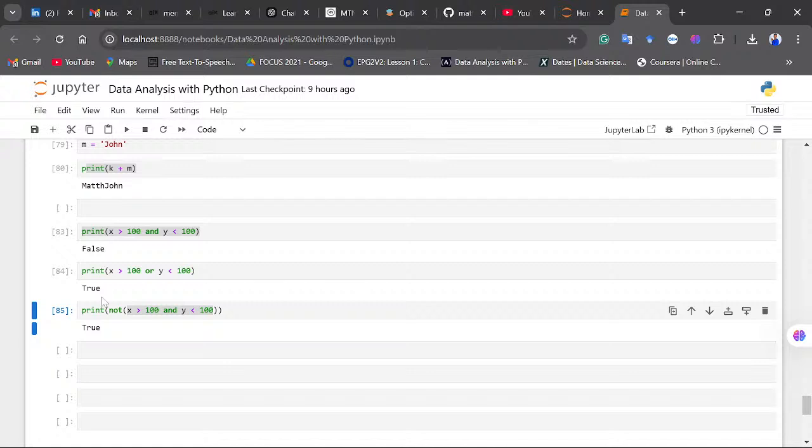So these are the logical operators that we have. The next is the assignment operator. The assignment operator, that I've already mentioned earlier, is the equal to. Just as we have been using the single equal to.